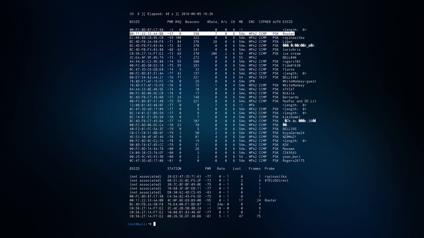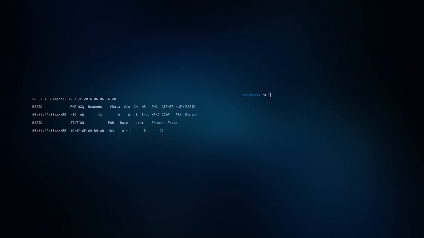Our goal is to capture a client connecting to the network, also known as a 4-way handshake. We will need a 4-way handshake to crack the password. To start capturing traffic, type airodump-ng -w to write to a file, then what you would like to name the file, -c 6 for channel 6, and then enter the BSSID address of the router, and then your interface. This will isolate the capture to just the one network.